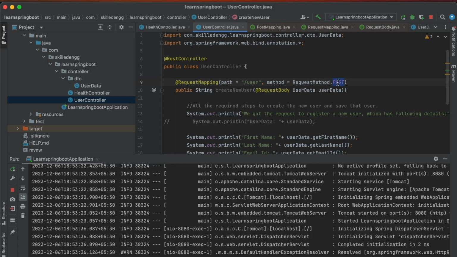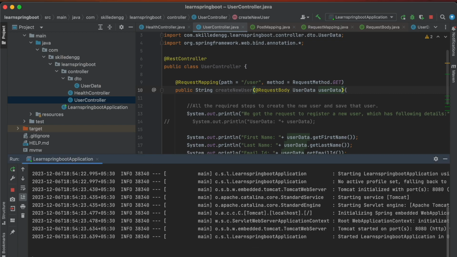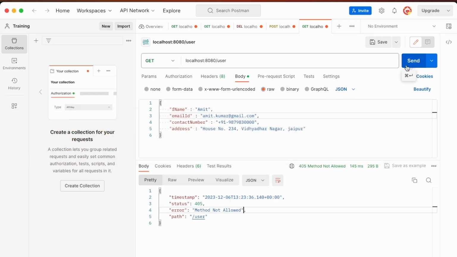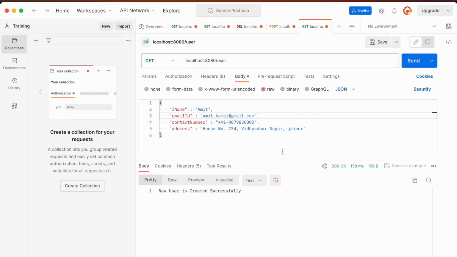So let's say we change this to get. Now let's see, we are keeping this get and we are defining this request body. Let's see whether it will work or not. Let's rerun this application. Okay, so our application is up. I'll go to Postman. Let's hit send. Okay, great.